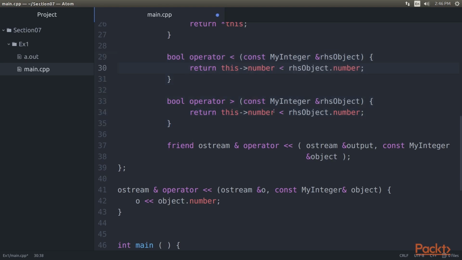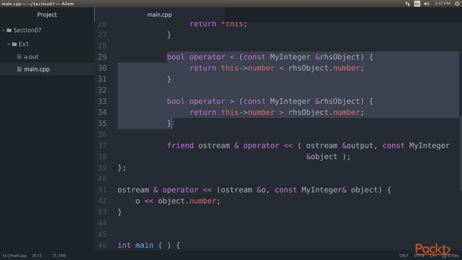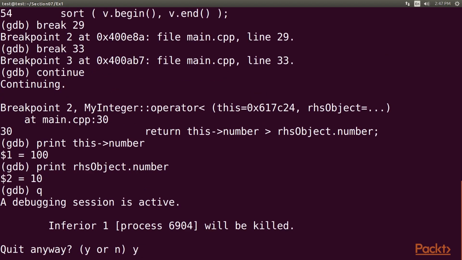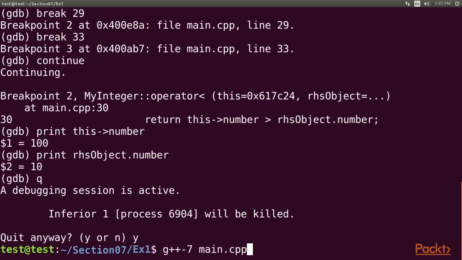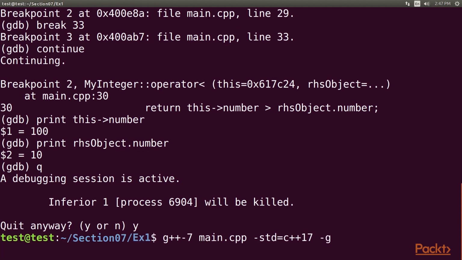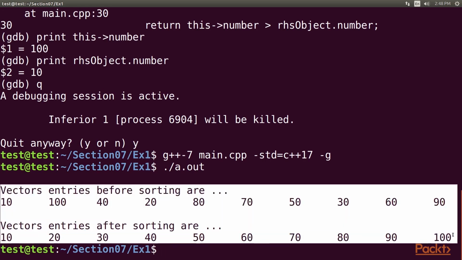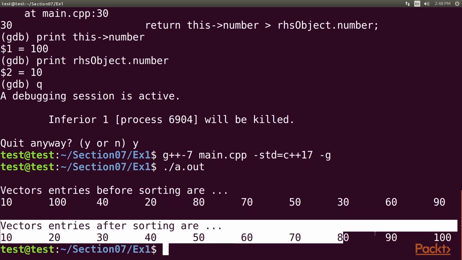Hence, let's fix the issue. With these changes, let's compile and run the program. Go to the terminal and type the q command, which will exit from GDB. Let's type the command which will compile our program. As you can see, we have compiled our program successfully. It's time to execute our program using the ./a.out command. This is the output that you'll get. We obtained the vector entries after sorting in ascending order. Cool, we fixed the bug.